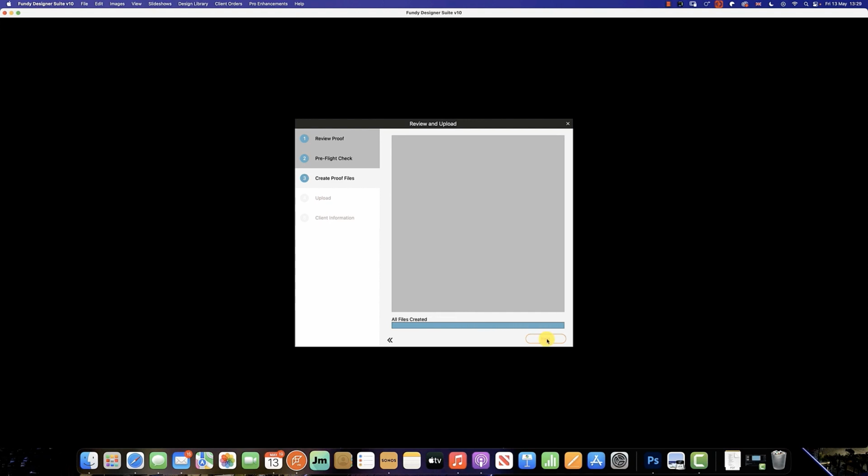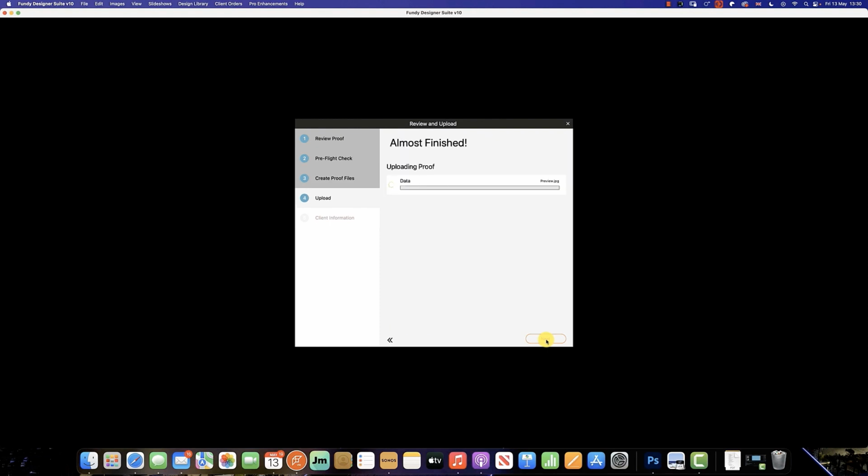And this will create the files needed to upload to the album proofer. The speed of this process depends on how fast your machine is and the original file sizes of the images used in the project. Once completed, click Next. And this will take you to the review and upload process of the designer.